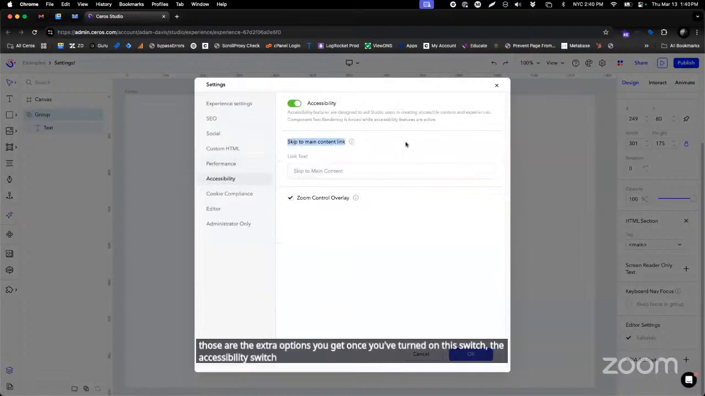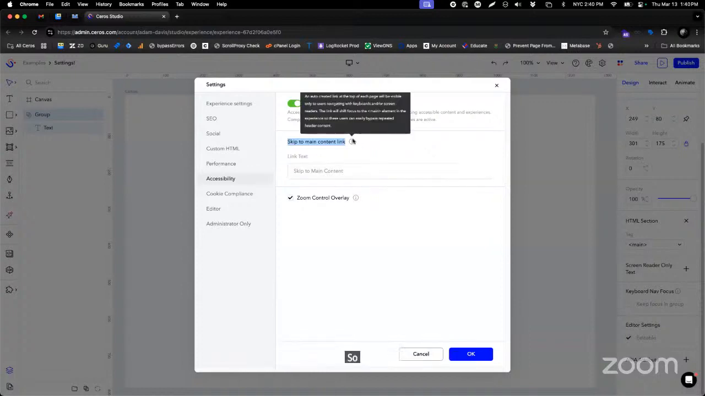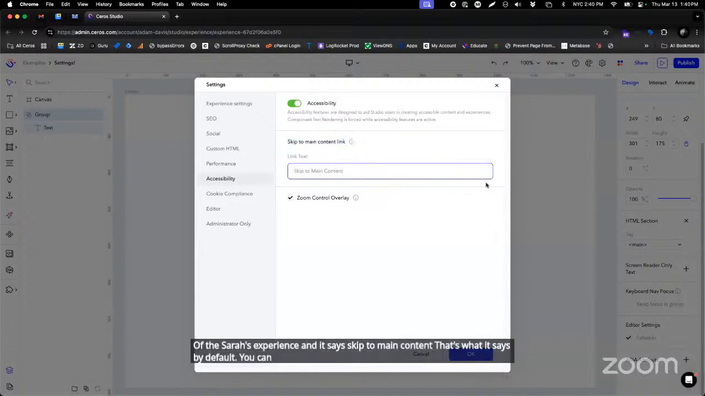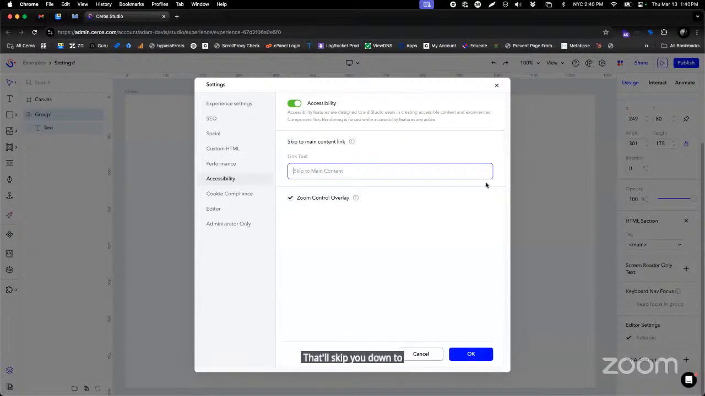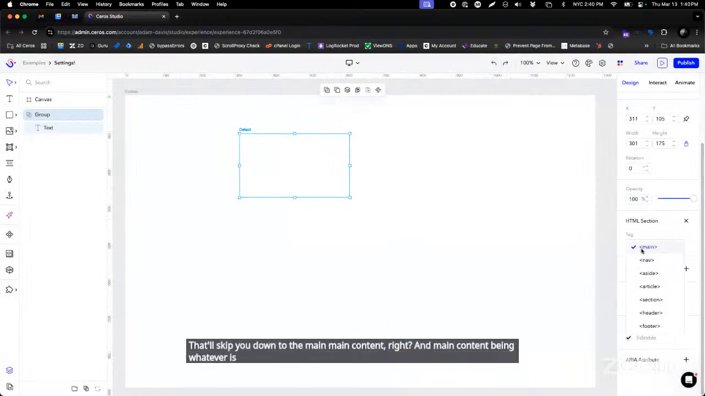And then we've got skip to main content. The skip to main content link is something you'd only see if you've got a screen reader running, or if you are navigating using a tab, tabbing around, keyboard navigation. So it looks like maybe you've seen it before, but it's on the upper left of the Saros experience, and it says skip to main content. That's what it says by default. You can add whatever you want there. It's this little black tab that'll skip you down to the main content, right? And main content being whatever is inside your group that has the main tag on it.